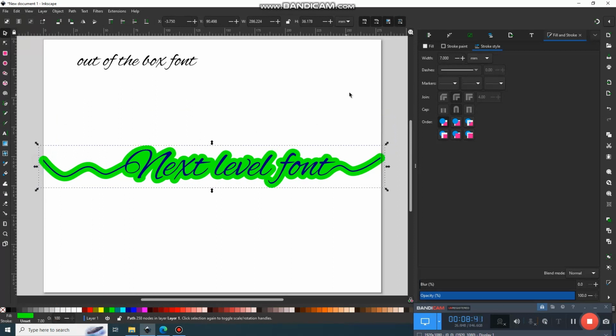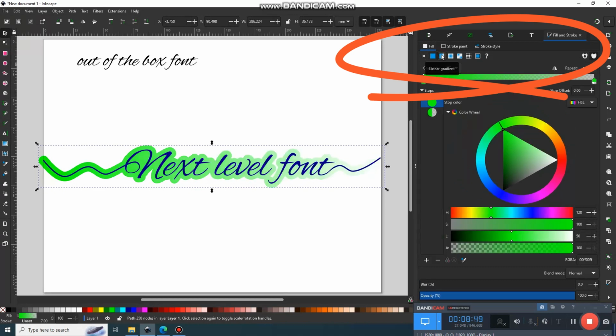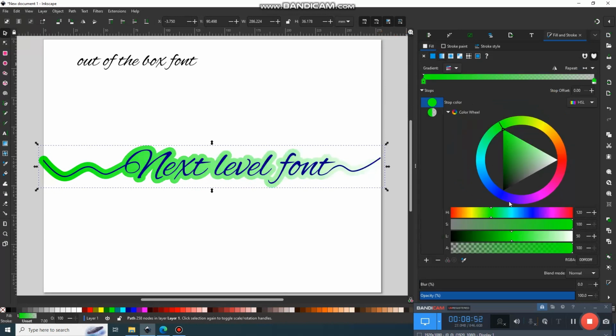Let's kick this up a notch to finish out this lesson. Go to the Fill and Stroke menu. Change the fill setting from the flat color to the linear gradient. I won't take the time here to get into how the gradient feature works. For now, just click around the color options and see what happens.